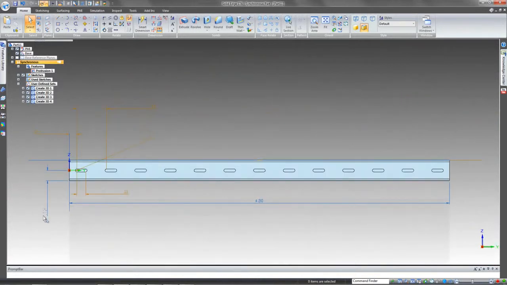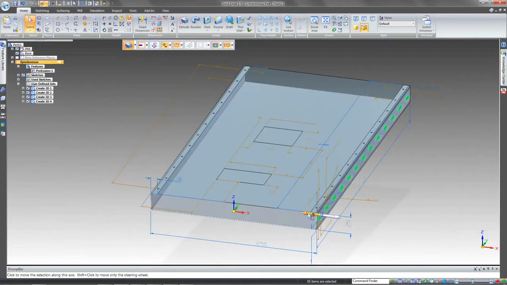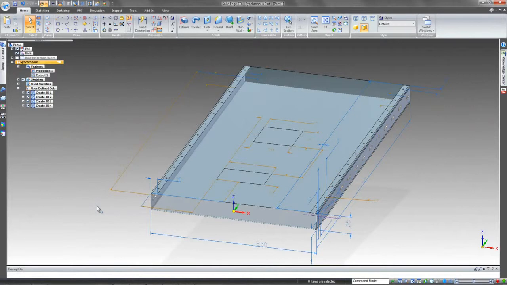As I flip it over to the right side view, this time I'm going to window select all of these slots. These slots actually exist on both sides of the part. I'm just going to window select and very quickly drag those through the part. And now I've got slots on both sides of the model.